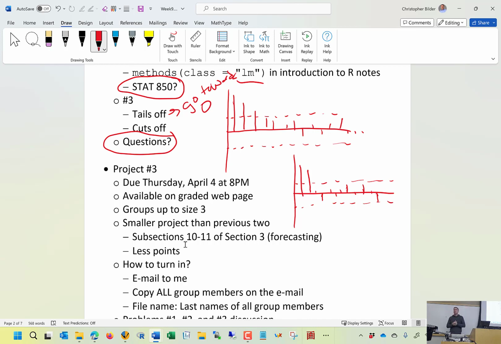Overall, scores were good. It was good to see, but I do want to see everyone get an A on these tests if possible. Any questions?